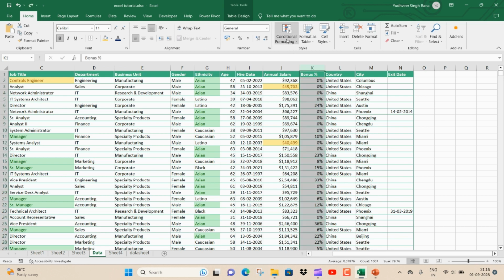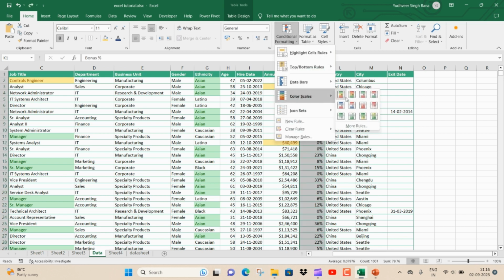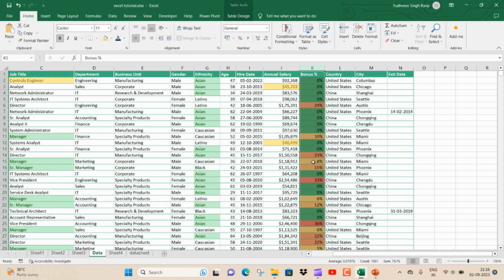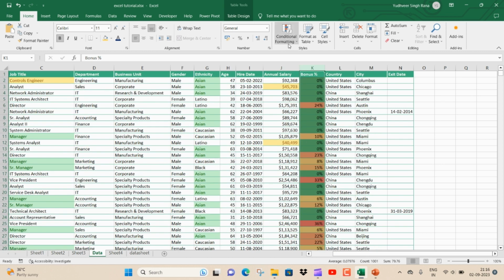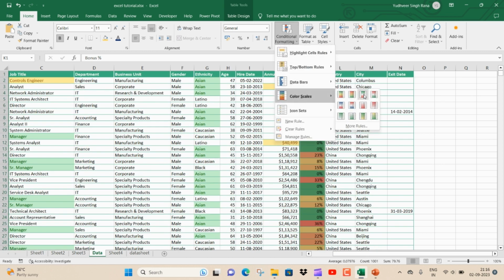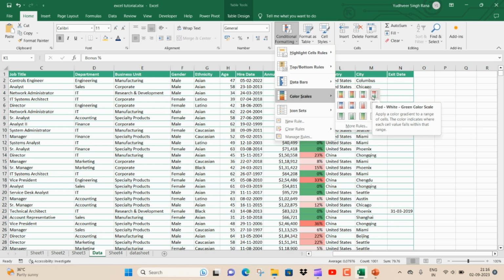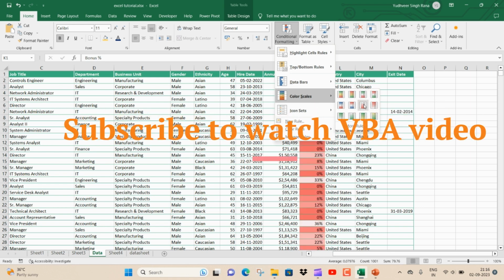Let me show you one more thing, that is a color scale. I'll pick one of the color scales. So you can see this way, these numbers get a different color. You can change the color scale as well. So now you can see this is one. You can pick any one of them.